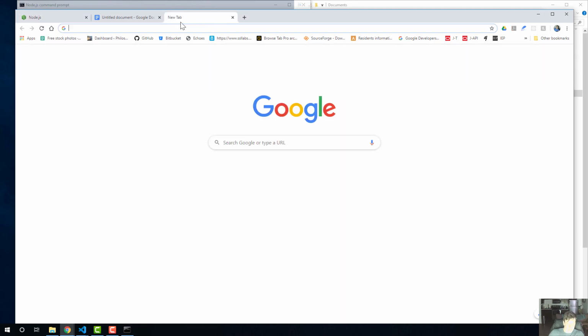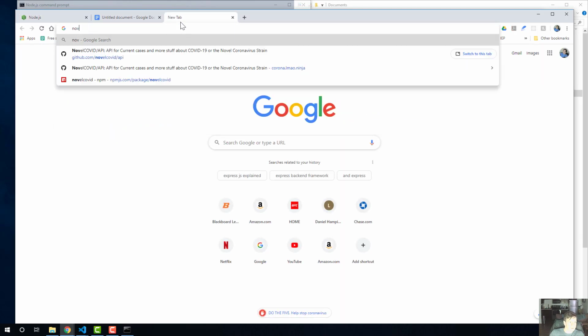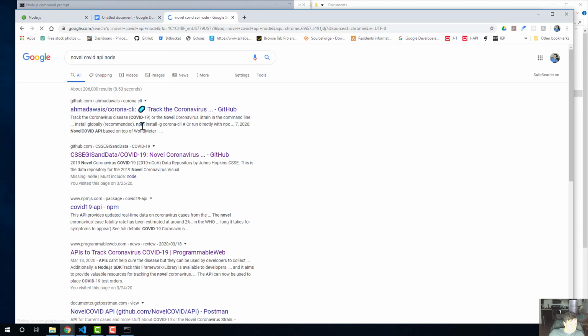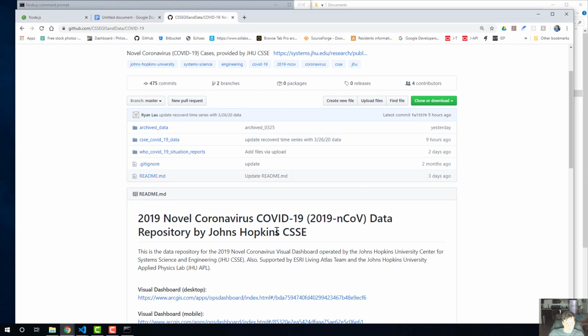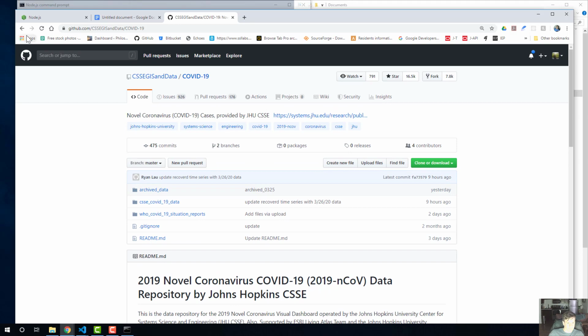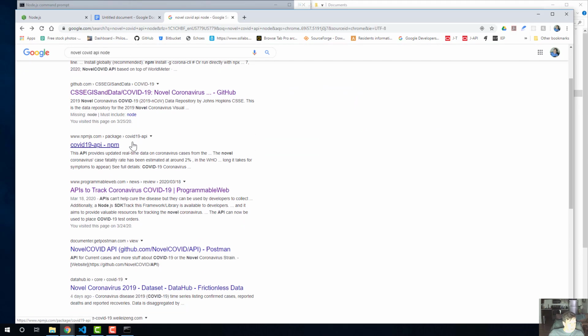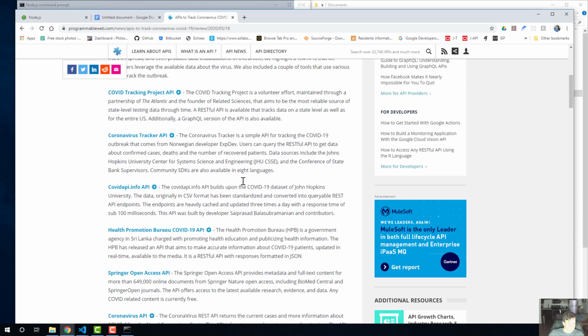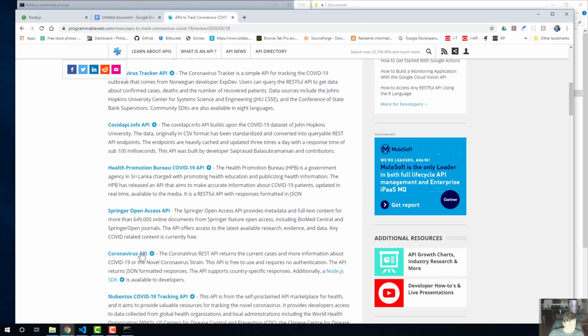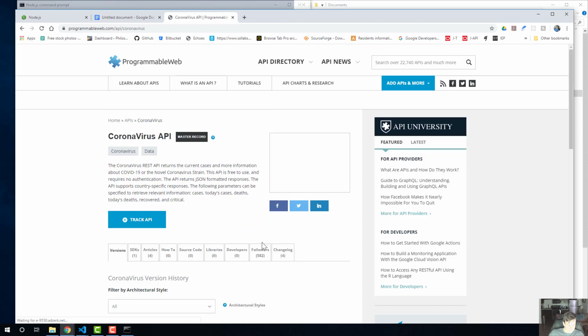Called Novel COVID API. Let's see, where is it? Here we go. So here's the GitHub repo. You can actually pull all this code and take a look at it. Oops, that's not it. The one we're going to use is this one.